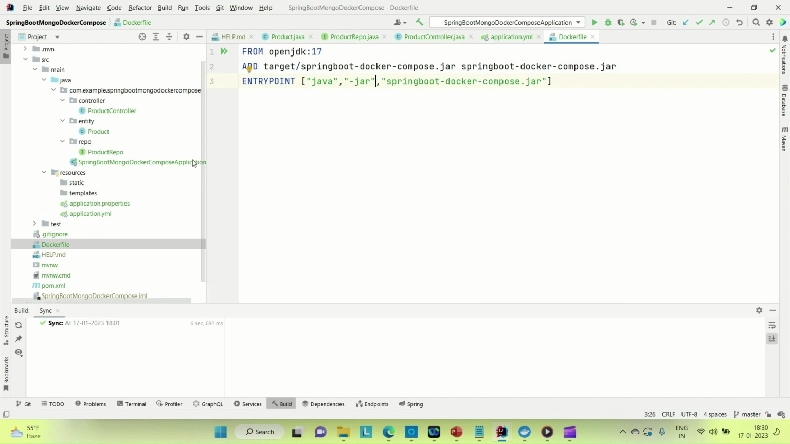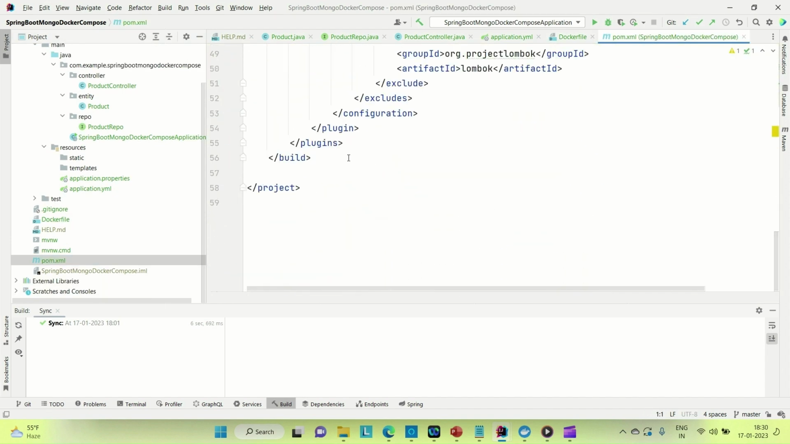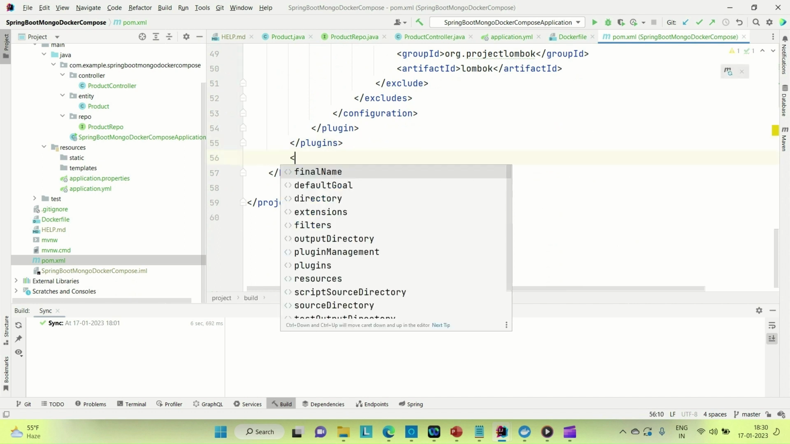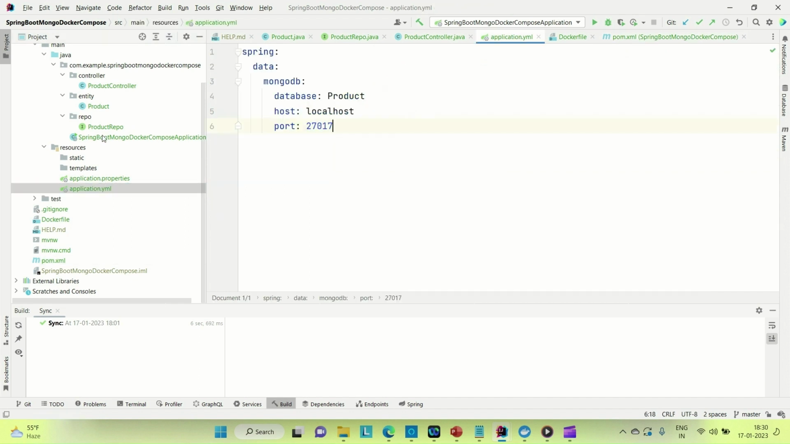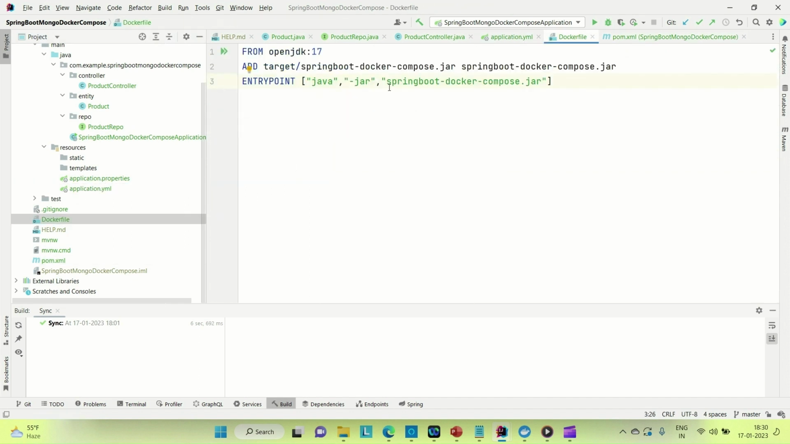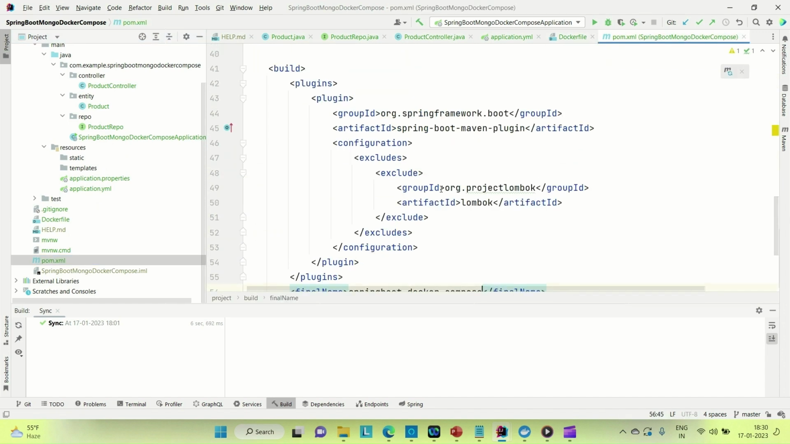Now let me go to the application's pom.xml file and write one configuration here, which is finalName, and give the name of the jar file. Let's say the jar file name is Spring Boot Docker Compose. So come to the pom.xml and paste it here. So we are done with the configuration of the Dockerfile and application.yml file.